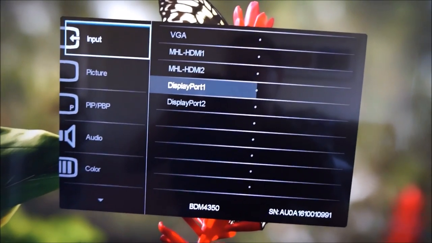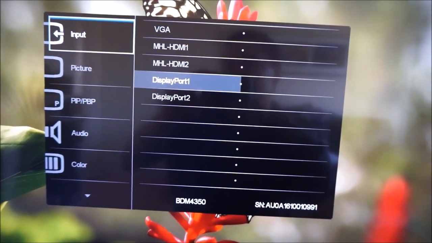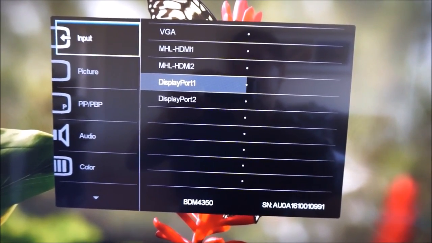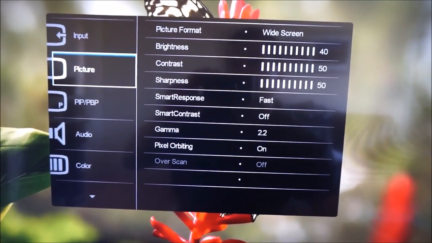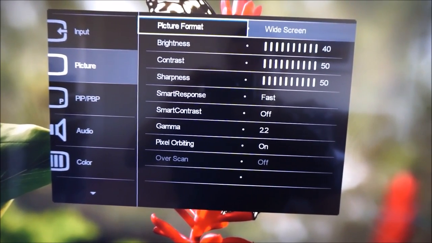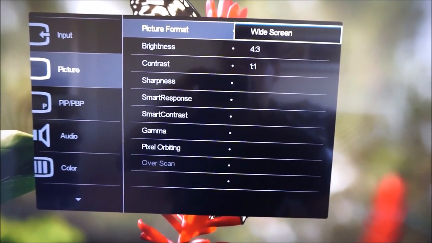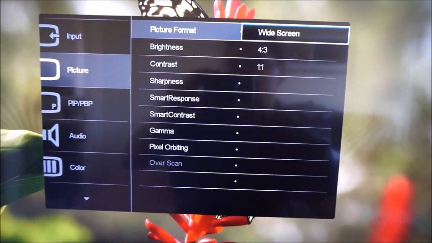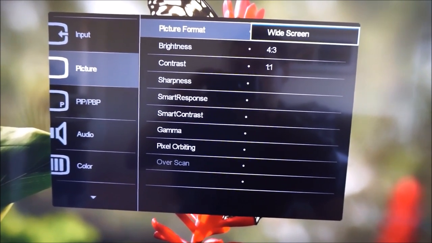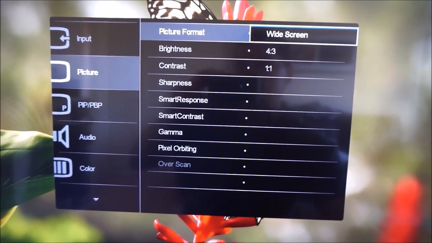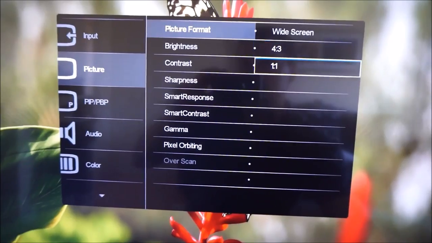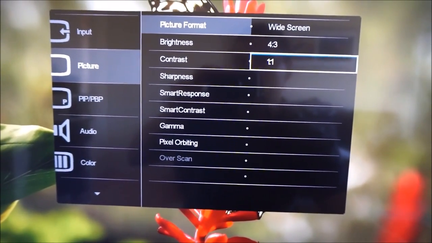The main menu has various different sections. First off, there's Input, which allows you to select the input used by the monitor. There's Picture Format, which allows you to select primarily how non-native resolutions are displayed on the monitor. So you can have them in a 4:3 aspect ratio, 1:1 pixel mapping, or widescreen.